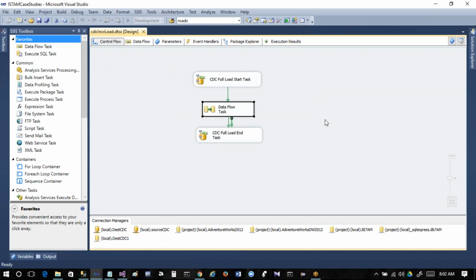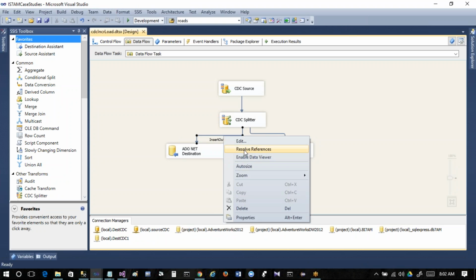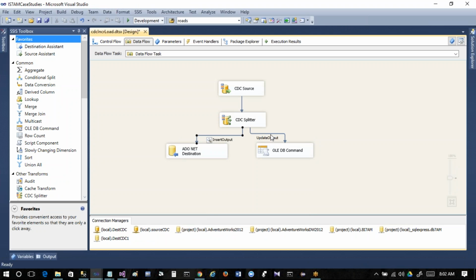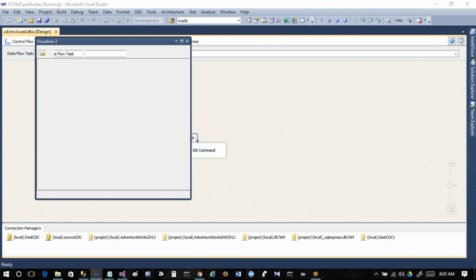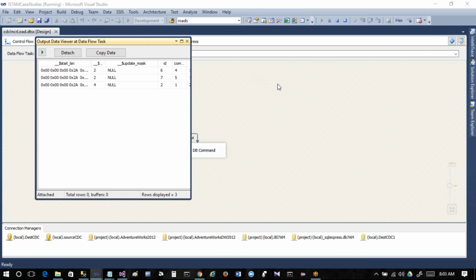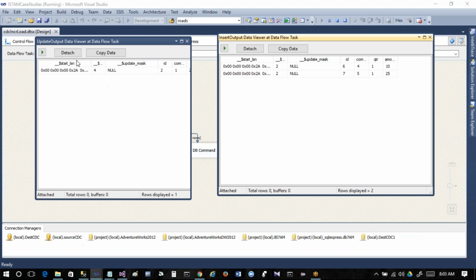What I'll do is I just want to test it. So I'll enable my data viewer. Now run this and observe. See here. Output 3 records you are getting. 3 rows are coming. Changes. Out of them, 1 is update record, 2 is insert records.